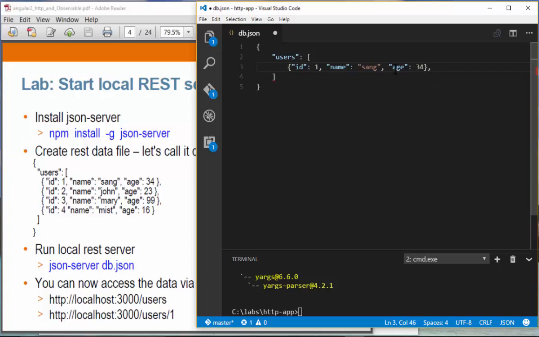I'm going to just copy this for id 2, 3, 4, and just give different names: John, Mary, and whatever, and ages 11, 44, and so on. All right, so now we have a data file.